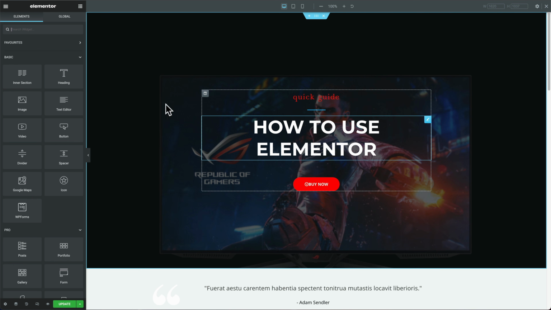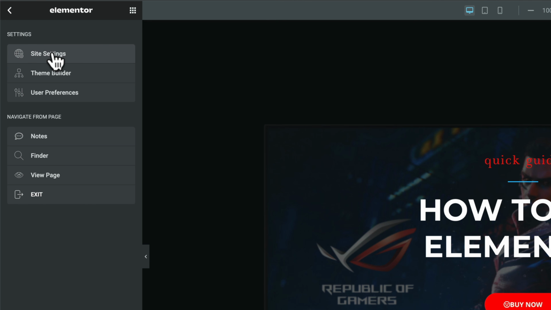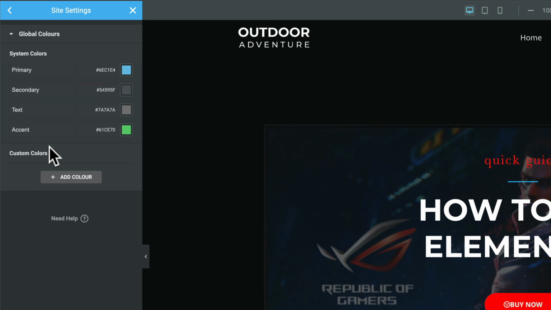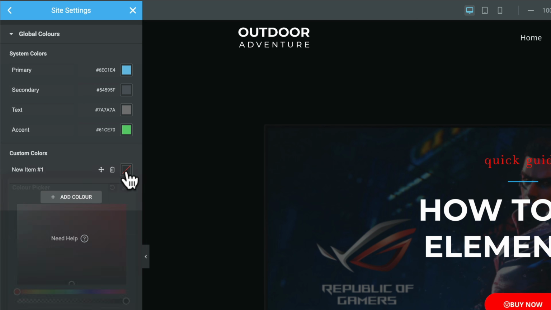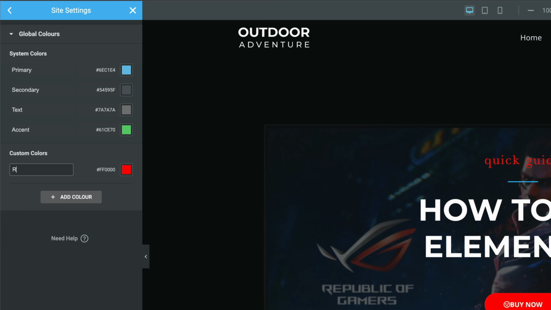Elementor also has a thing called global settings. By going to the top left corner here, site settings, and we can go global colors. So if you know your brand's colors, you can add them in. I'm going to add in that red color because we're using it quite a bit on this site. So I can go add color, click on the color, select it. Here's our red. And then I can just give it a name, red.